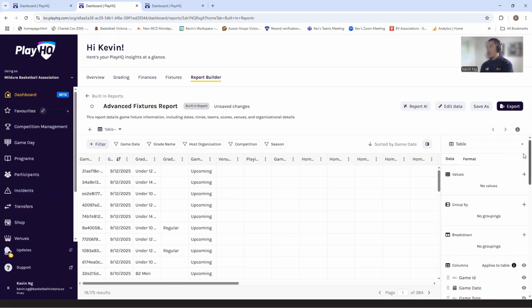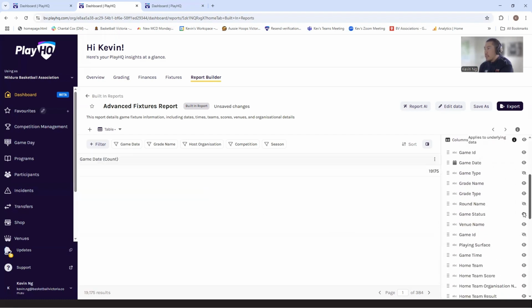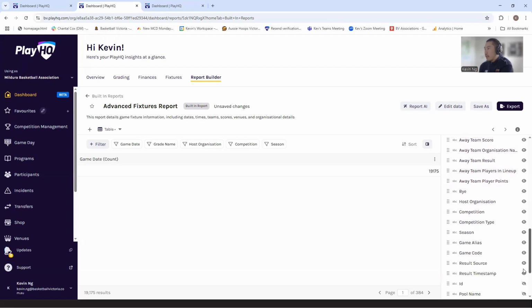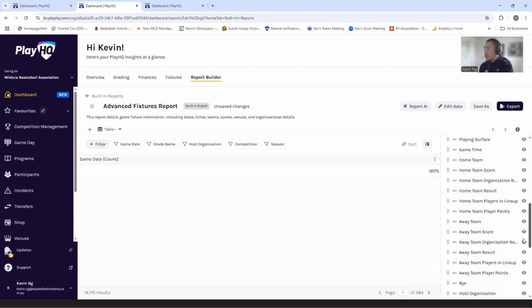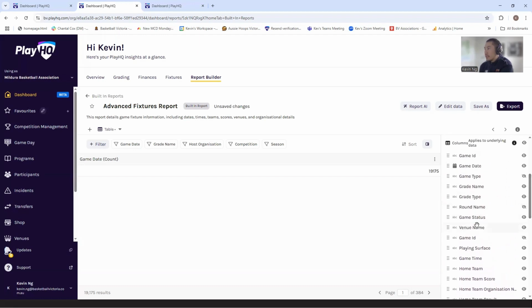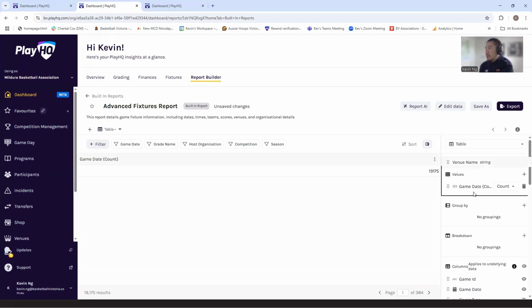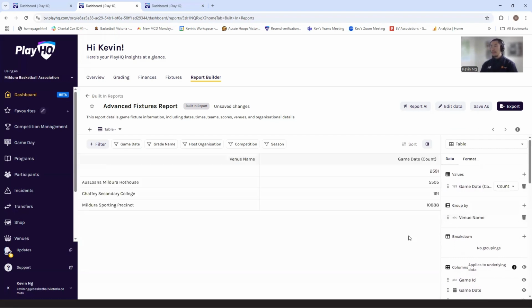So I'm just going to put together a quick one for you here where I want to pop game date into here, and I'm going to do a report by venue. So just let me find the venue name, which is over here. I'm going to pop that into group. And what that's doing here, it's giving me all my venues, how many games are played at that venue over the time period that I've selected. So I've just left the filter as is.